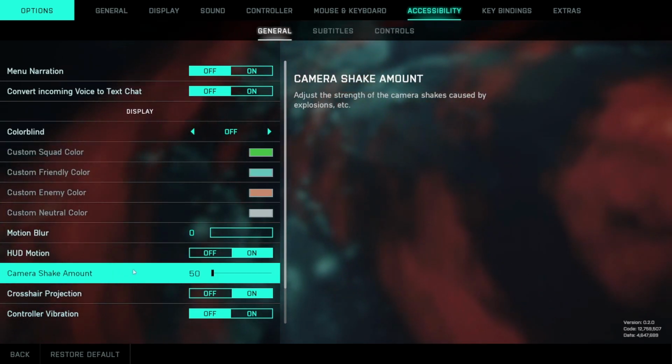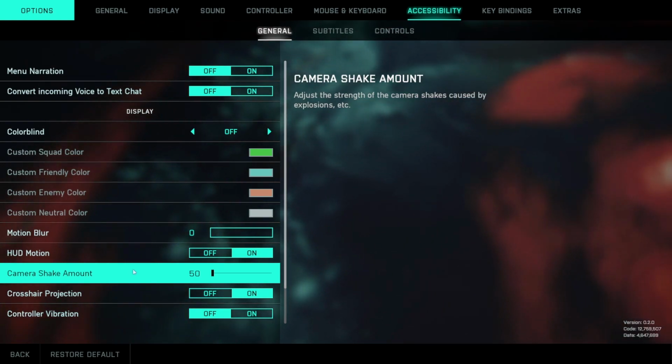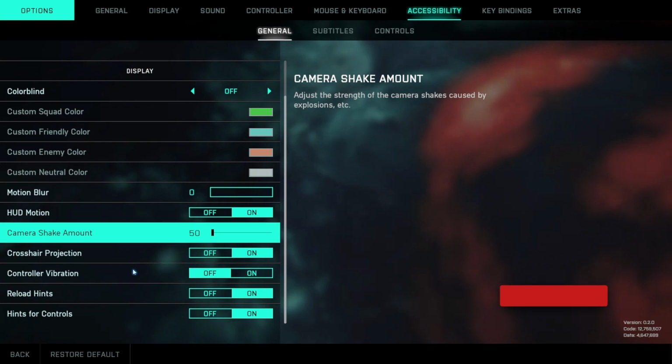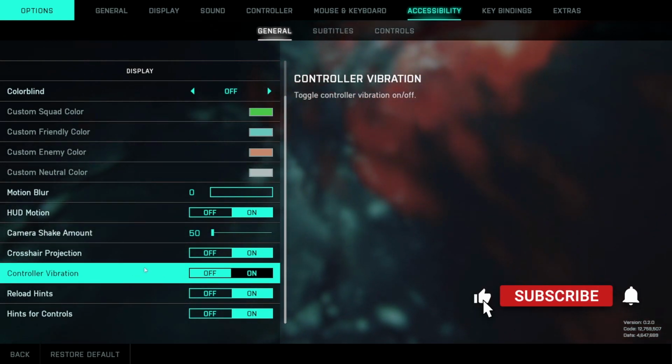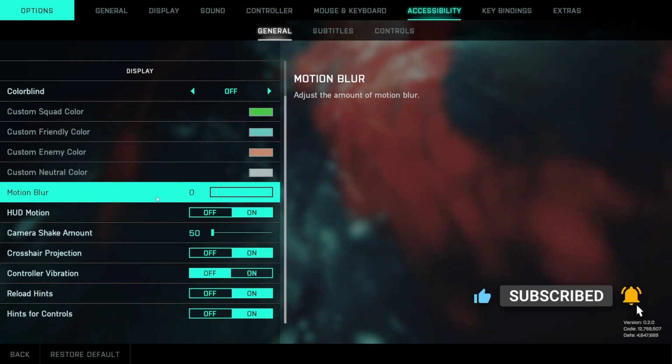The option I did change actually is the camera shake amount, just because I don't really like the camera shake, so I just turned it off. And the controller vibrations, everything else is on default. And motion blur I changed down to 0 as well.